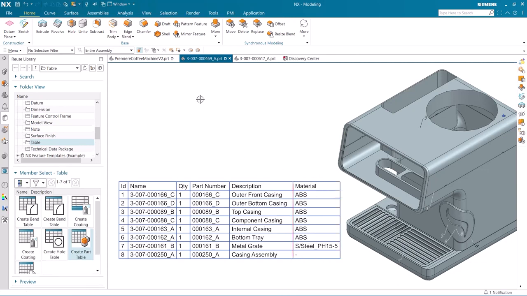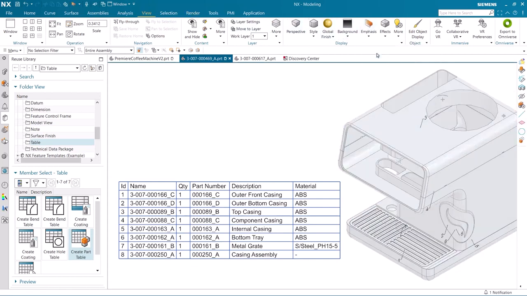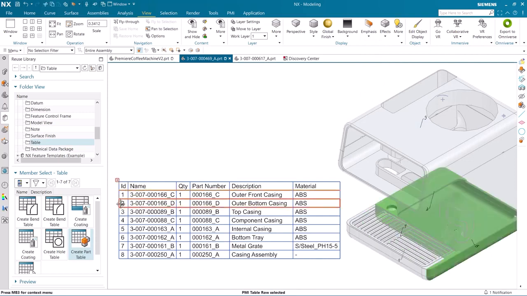There is an easy way to view each of these components, and to do that, we will use the emphasis function. As you can see, the model is now translucent, and when we select a component, it is easy to distinguish it from the rest of the model.